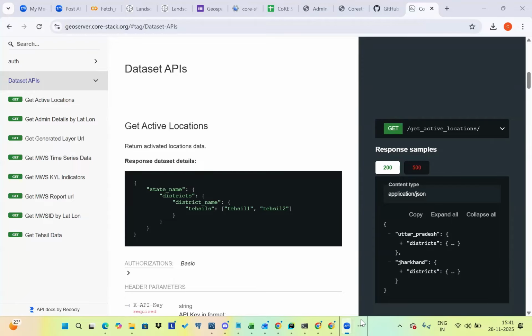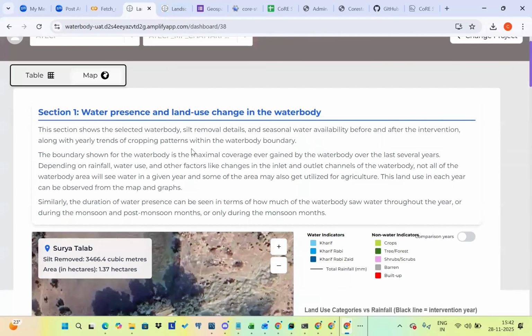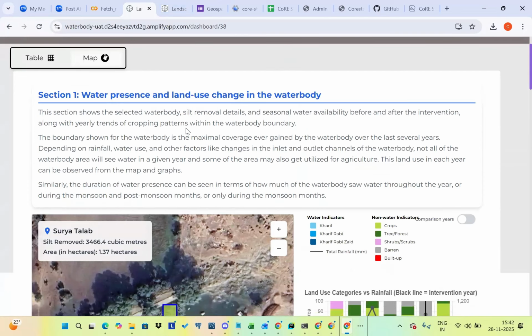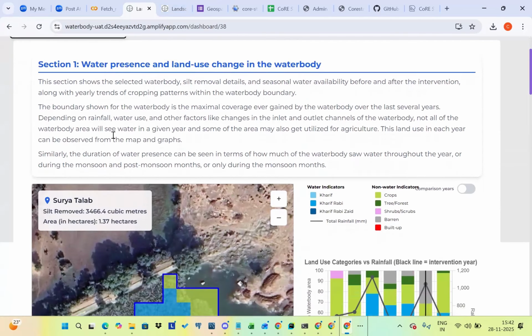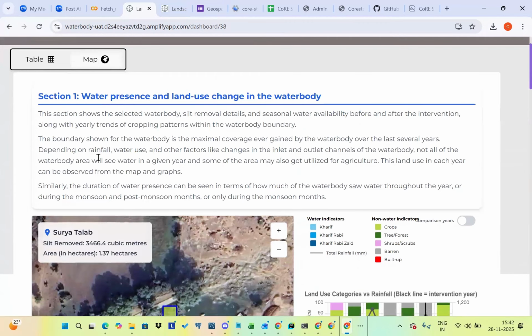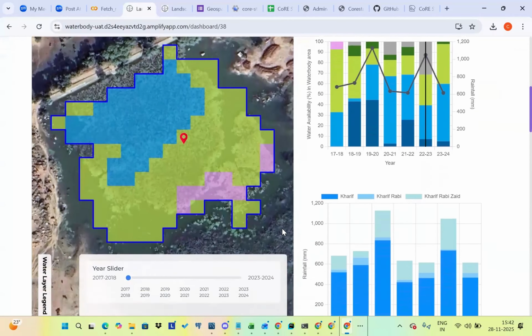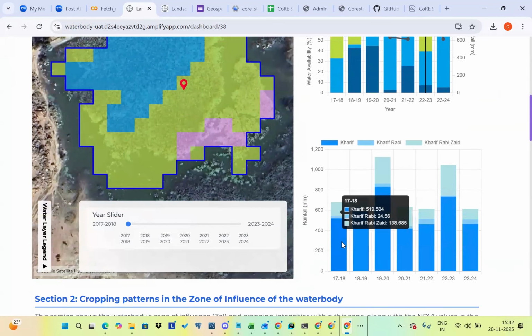What we are trying to build is a water visualization dashboard where some kind of activity happens on that water body, like desilting, and we are building various parameters on that. This is the dashboard we are building. It's in the phase of building. This first section shows the water body where the desilting happened, and on the top it is showing the LULC, and these are the indicators related to precipitation and water availability during the Rabi and Kharif seasons.